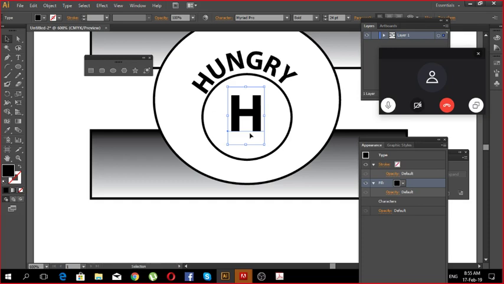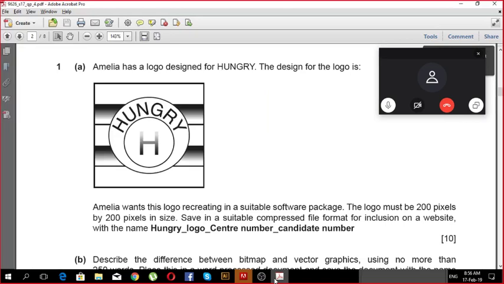Just click on this layer, gradient tool, apply bottom to top. No, just top to bottom, sorry. Top to bottom. Can you see that? Yes or no? Yes. Right?